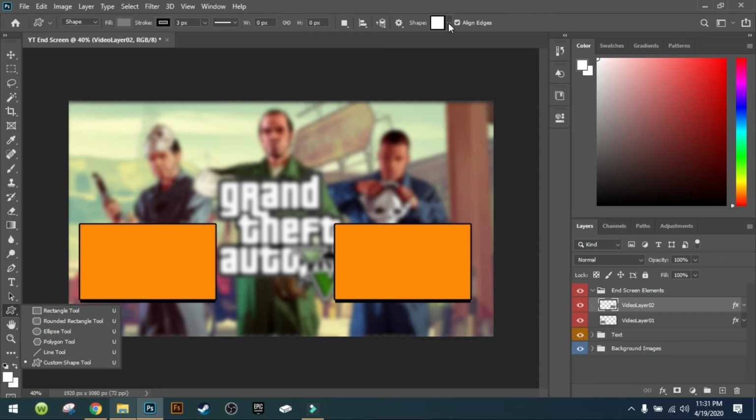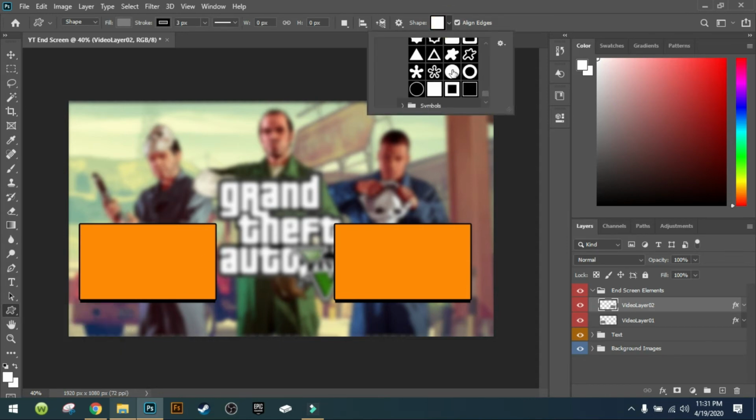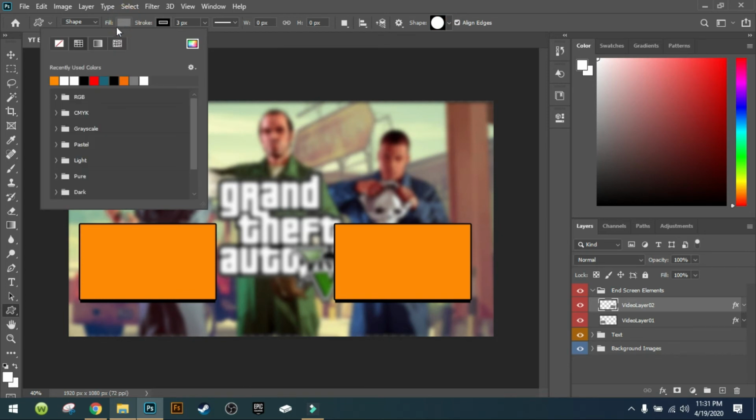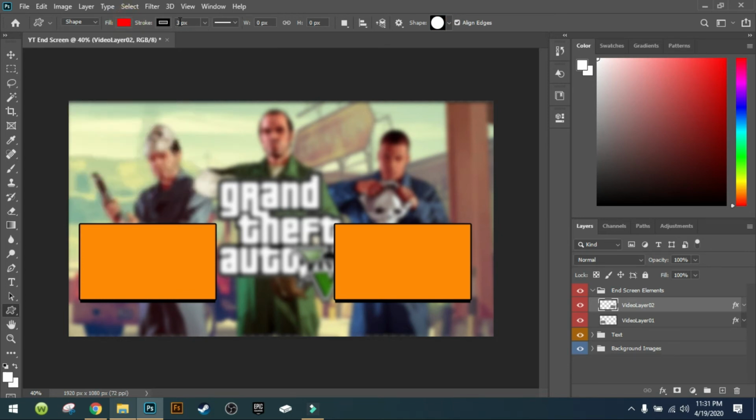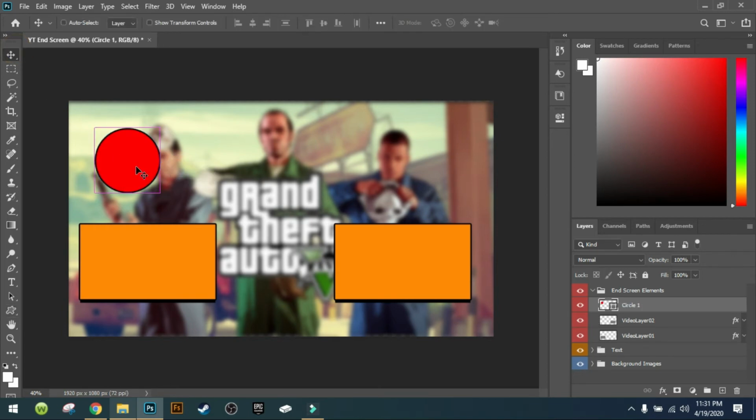And with this custom shape tool selected, we're going to click the circle here to fill in. And make sure we change that color fill. Let's have it red this time. And make sure the pixels are like 6. Then we hit Shift and left click to make a perfect circle. You can make it any size you want.